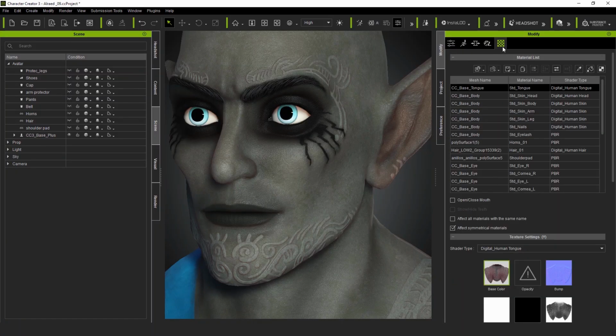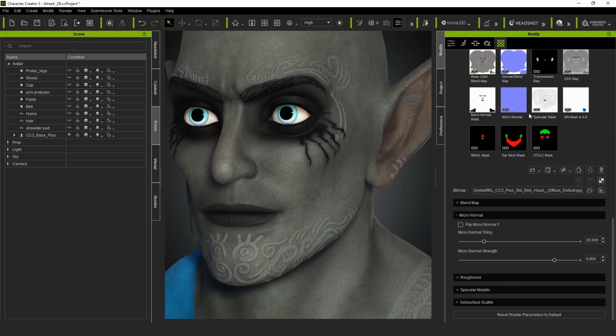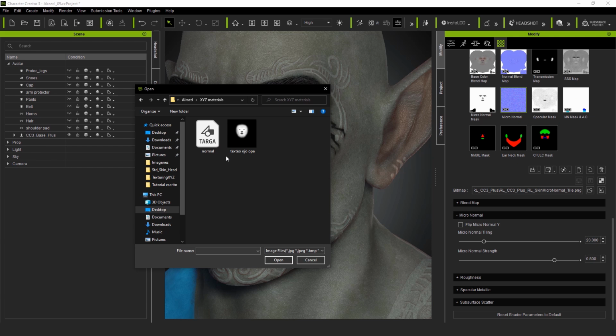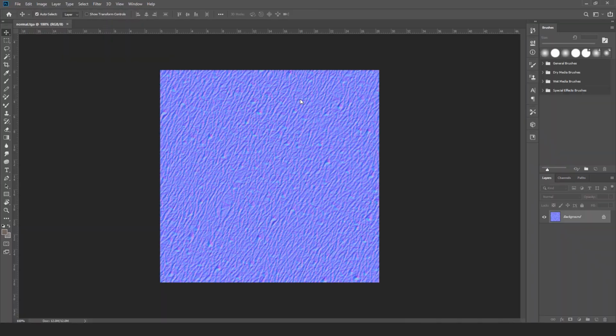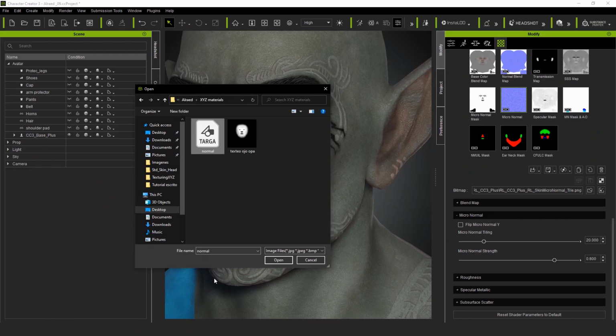From the material editor, we select the head. We go to the lower part there where the digital human shader maps live, and then we double-click on the micro normal and select the micro details TGA file. We can check the pattern of the texture if we open it in Photoshop. Once it's loaded, we can zoom in a bit and see the subtle changes.